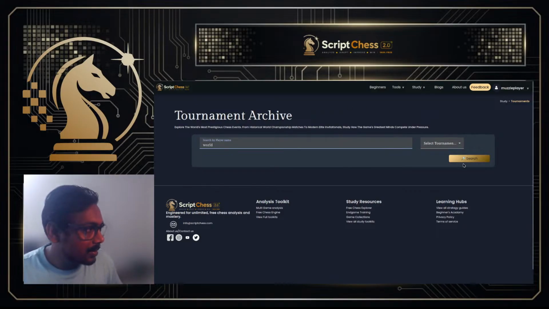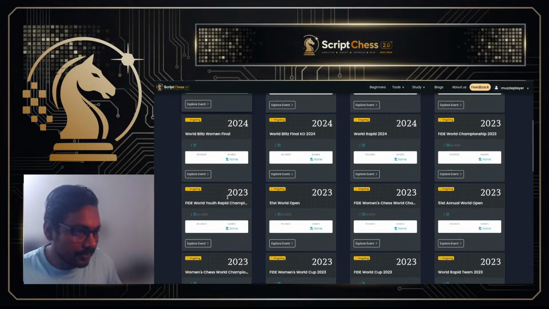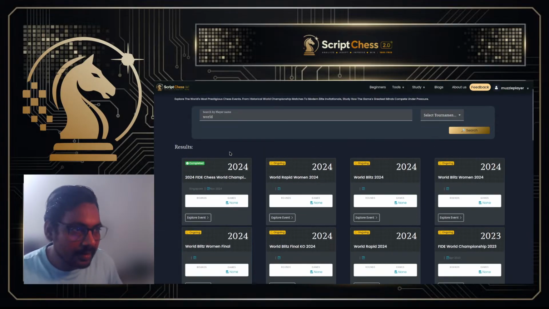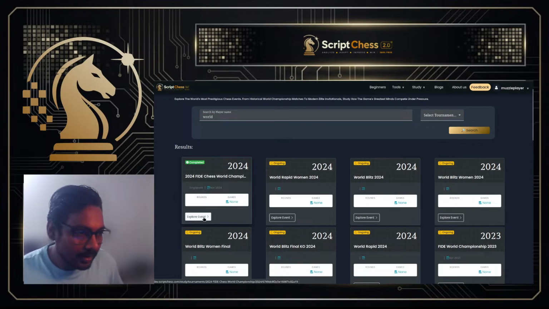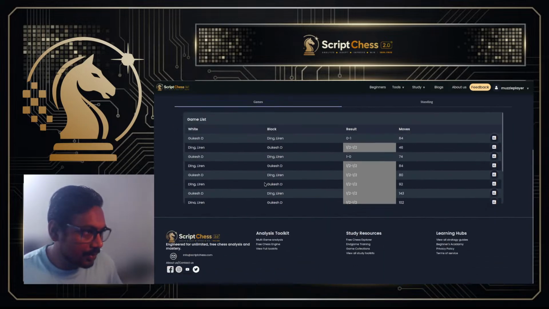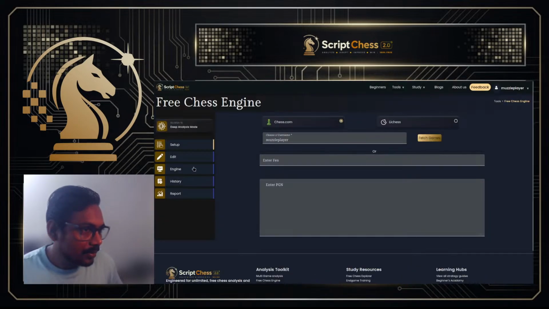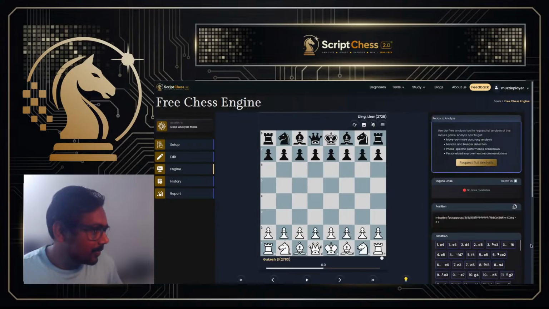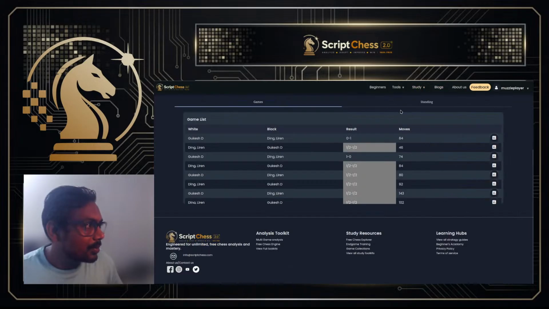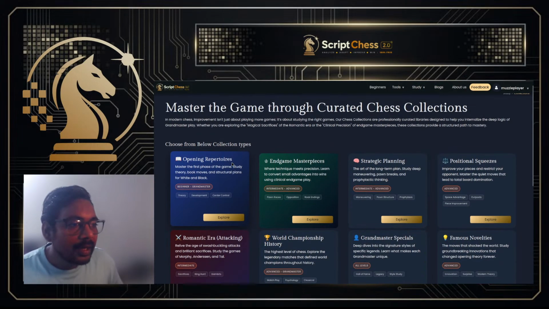So if I say world, it will bring you all the tournaments which have world in it. And when you click on explore event, it will give you all the games, and you can obviously analyze those games over here. The game is loaded, and you can analyze over here. So this was about the tournament.